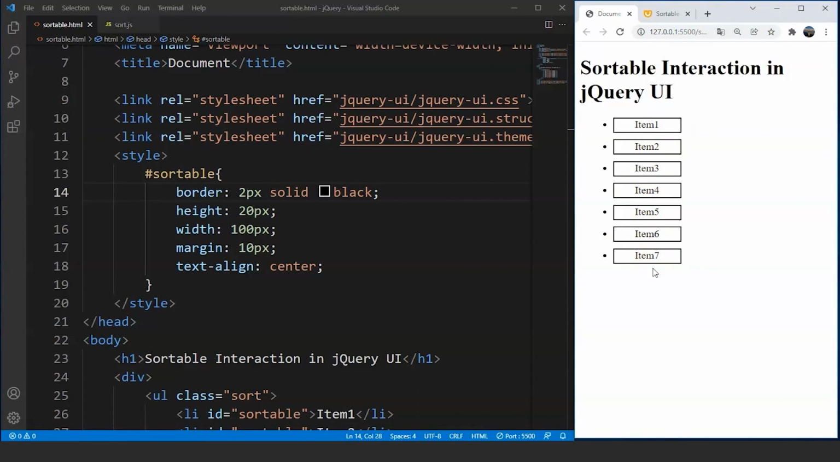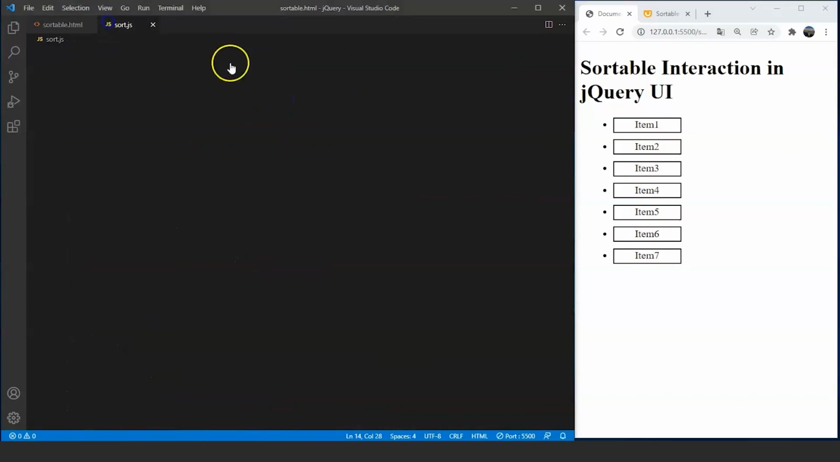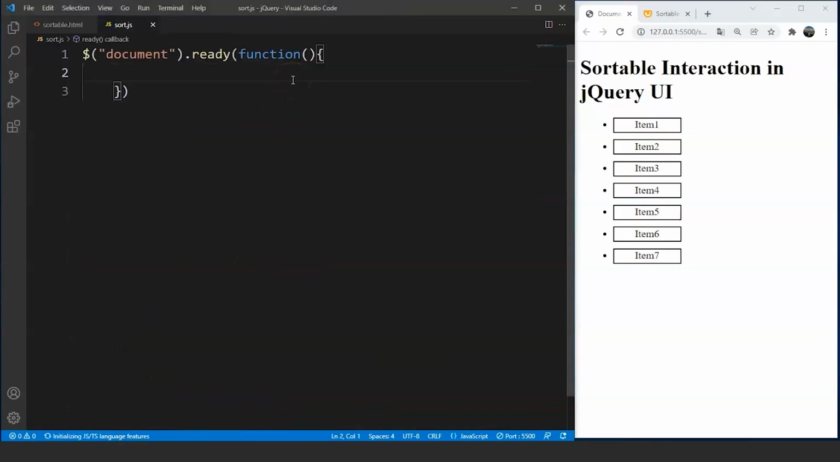The next thing we have to do is to use the sortable interaction here. For that, we'll move to a JavaScript file. So here is a JavaScript file. Now we have to use this interaction in all the items. So we have to use it with the parent element to make each box movable within the area covered by the UL tag.